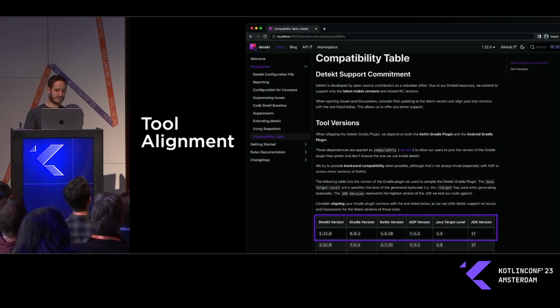1.23 will also be the classical tool alignment. A lot of people have been asking for a new version because they want to work with Kotlin 1.8.20 and so on. So basically, we will be, again, bumping all the dependencies to the latest ones, so you can use the latest version of Detekt with the latest version of Kotlin.